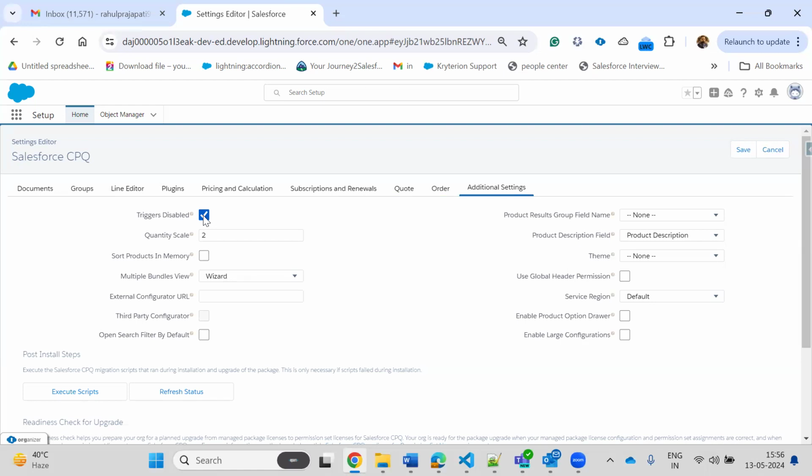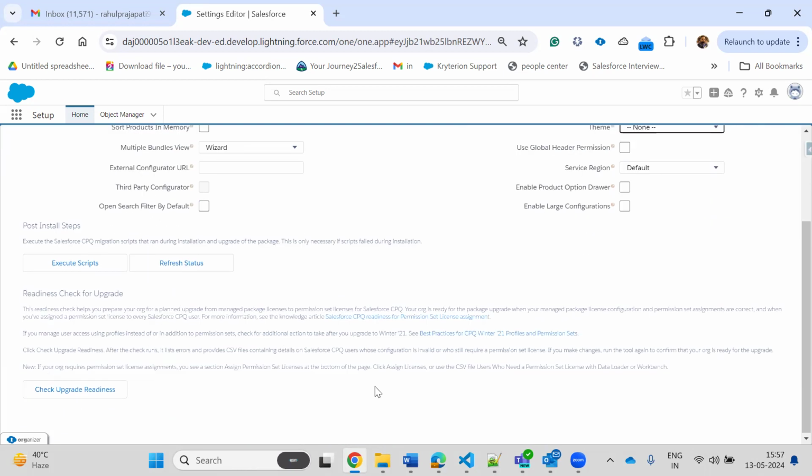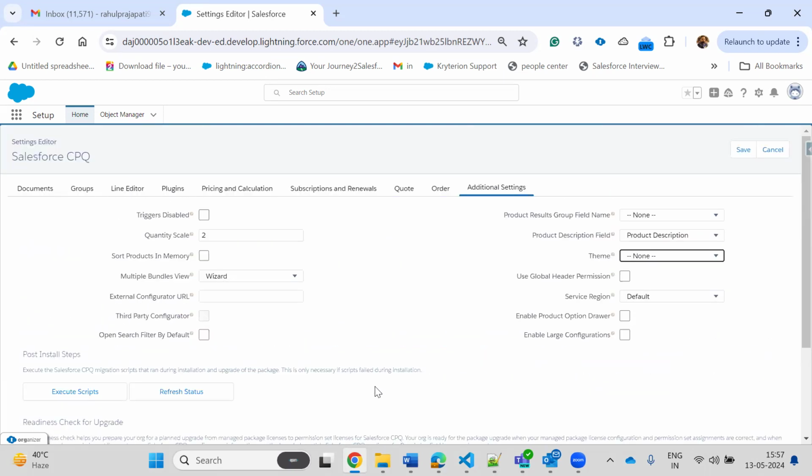And the next question they asked me was about product description fields, which product description field you want to keep, like specifications, configuration description, pattern, configuration fields. So there are multiple. You can also take the theme. And yeah, I think that is pretty much it. They asked me questions from this CPQ package settings.